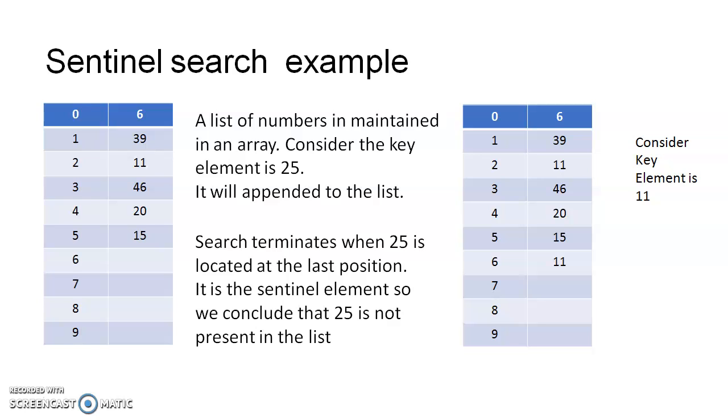Let's have a look at the example of sentinel search. A list of numbers is maintained in the array, and consider the key element is 25. It is appended at the end of the list. So you observe that the element is added to the end of the list. The search terminates when 25 is located at the last position. If it is the sentinel element, we can conclude that 25 is not present in the list.